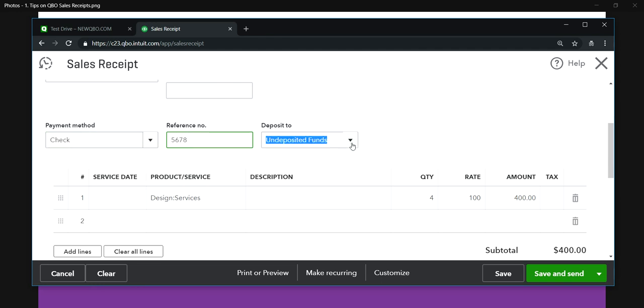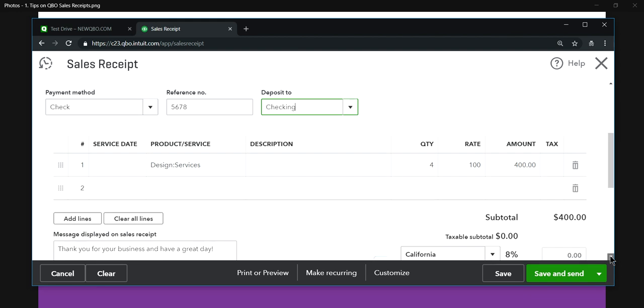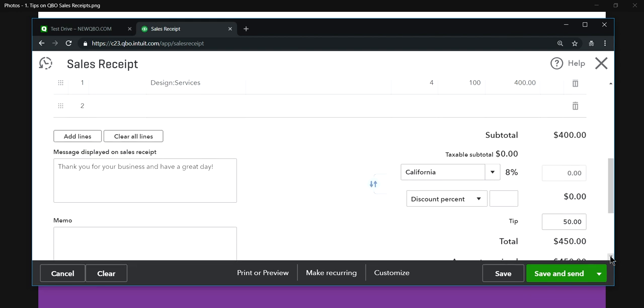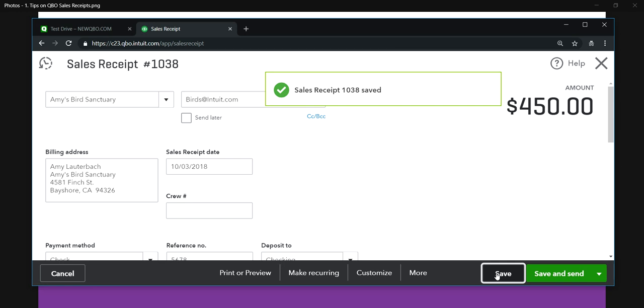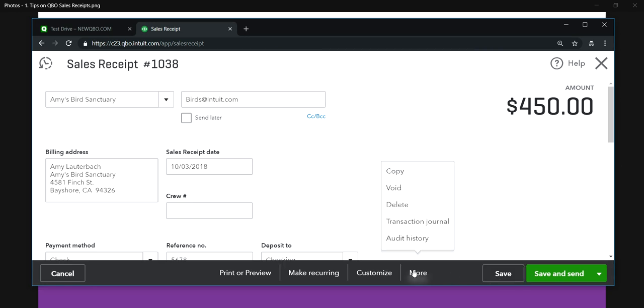450, and let's say you want to deposit this check to your checking account. Okay, so total is 450. So I'm just going to save this, and I'll show you how this transaction is recorded in QuickBooks. So under more, you will see transaction journal.